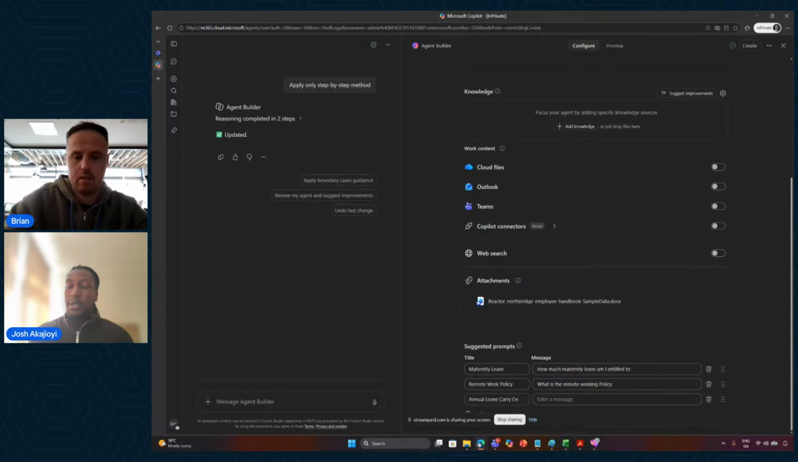You can get very creative with this. If we're looking at knowledge that Brian was talking about, you can connect that to, for example, your SharePoint site, wherever you get your data source from. So if you have a data source which is dynamic and changes, you can connect to that data source, and that data source will change and update your agent as it goes along.